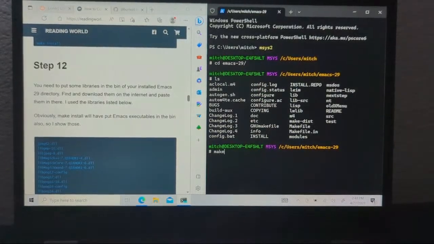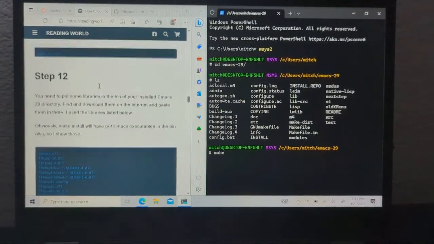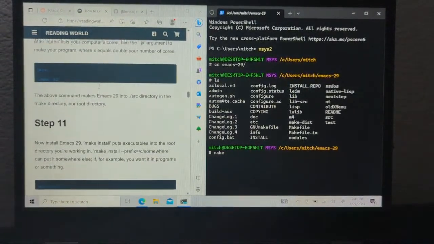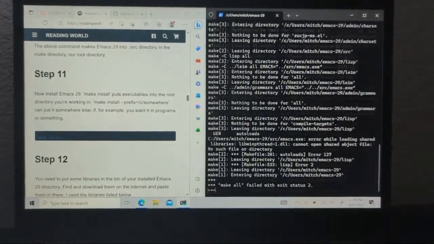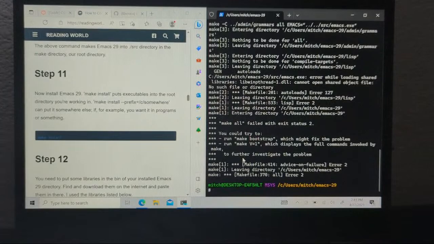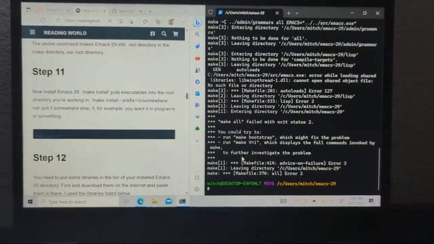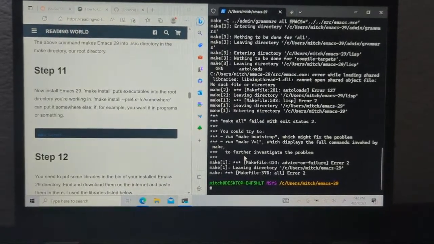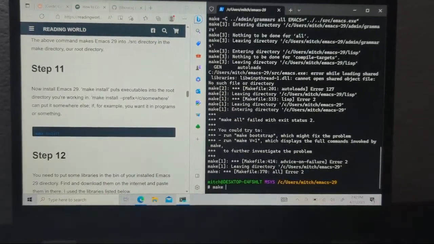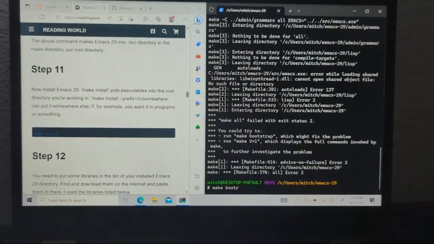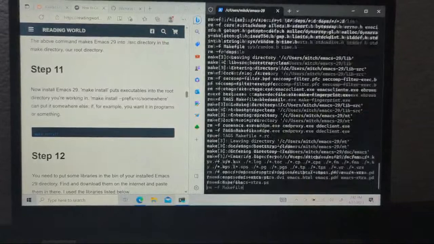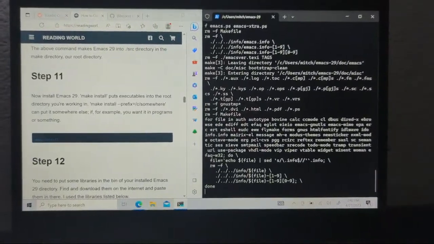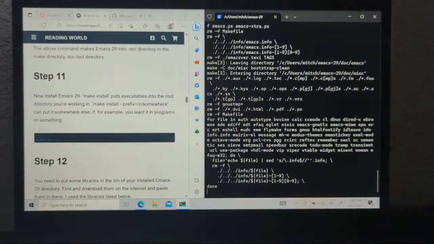make, yeah, we're just gonna say make bootstrap. There we go. That's gonna fix any problems.